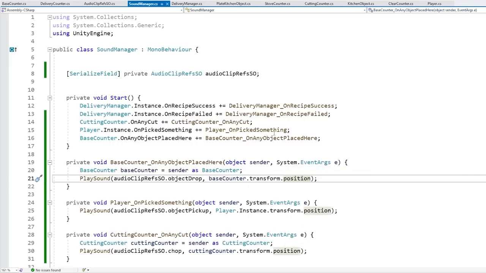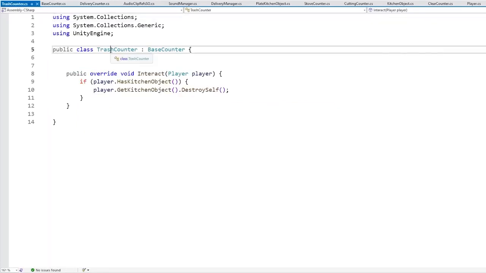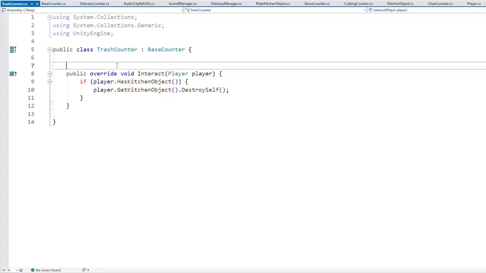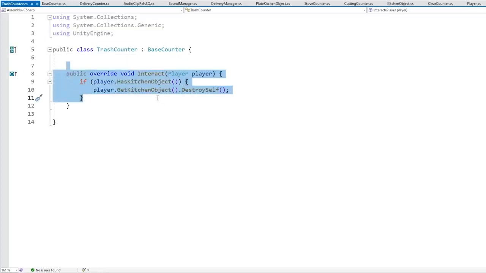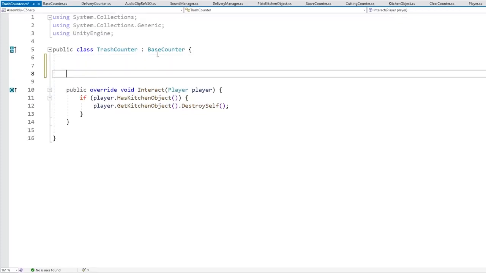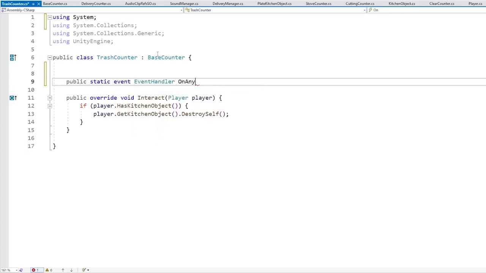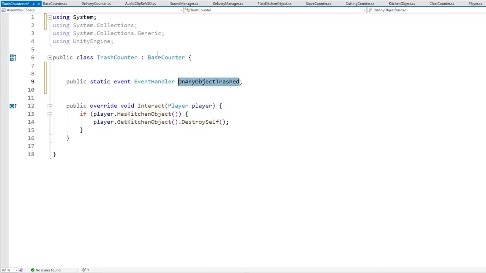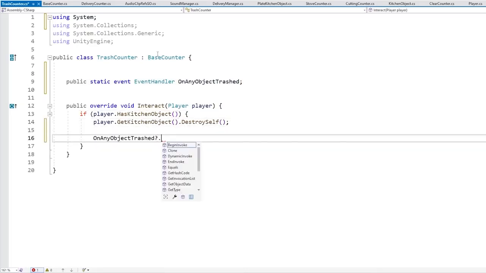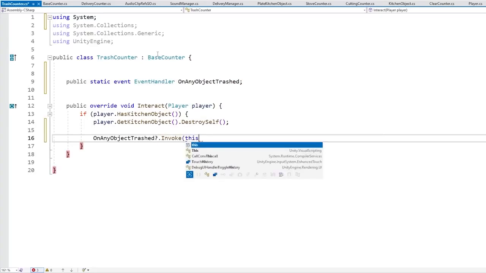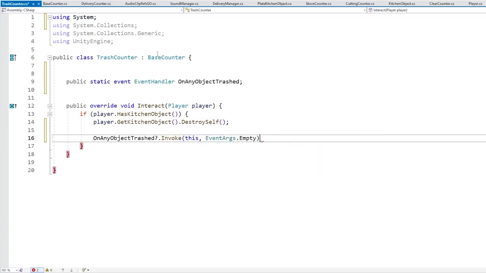Okay, so we just need one more special counter type. Here we have the TrashCounter. And this one, it never really changes the parent, it just destroys the object. So over here on the TrashCounter itself, let's fire off an event. But again, let's make it static, even though we're only going to have one trash, but make it static just to be able to support multiple. So public static EventHandler OnAnyObjectTrashed. And then over here, just fire off this event. So invoke with this and EventArgs.Empty, okay.